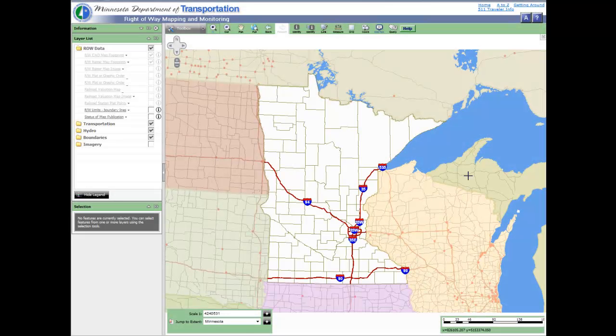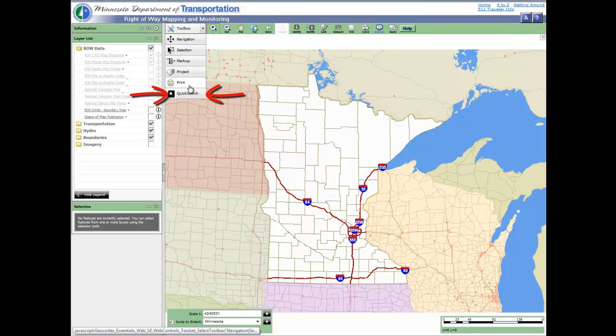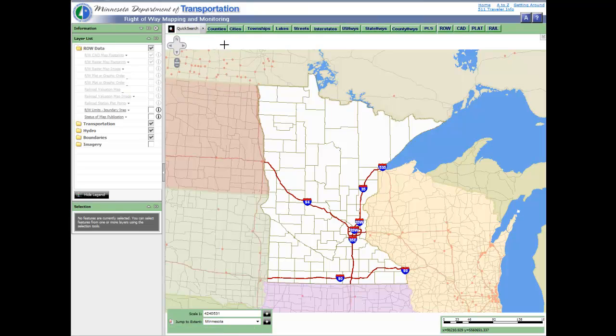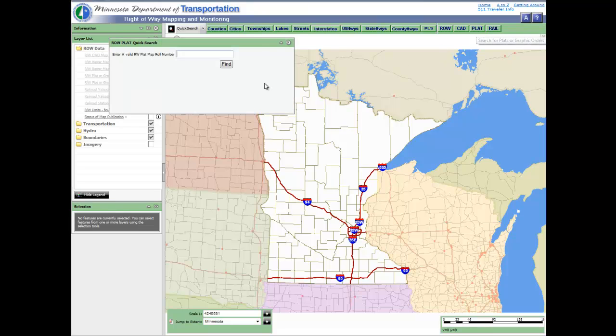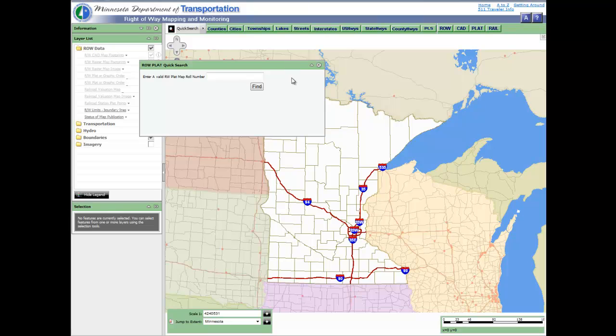Now I'm going to show you how to look up a plat or graphic order if you know the plat or graphic order number. And how to do that is you go to your toolbox, which is in the top left corner of the screen. Click on the toolbox, you get a pull up menu. Click on quick search. Now you can see tabs just to the right of the quick search. You want to click on the tab that says plat. The quick search box will open up, and this is where you'll key in the plat or graphic order number.